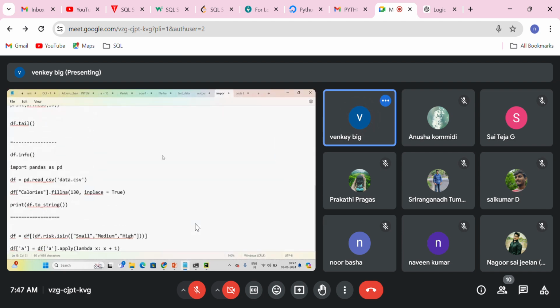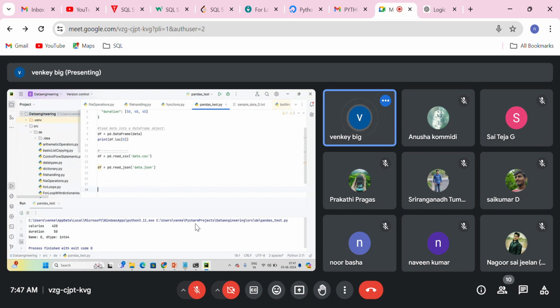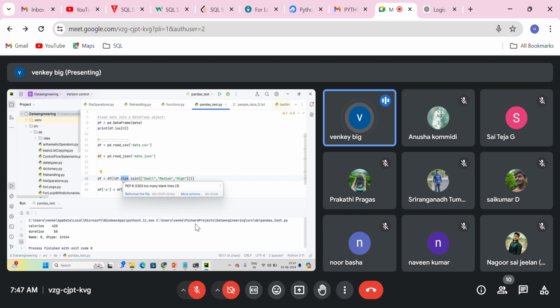You can see how we filter data frames and how we can apply lambda functions. Some examples I just want to provide you so that you can practice. See here what I am doing: data frame dot, I have a column called risk, and I want to filter my data frame. If the risk column values are small, medium, or high, then only I need the data, otherwise I don't.